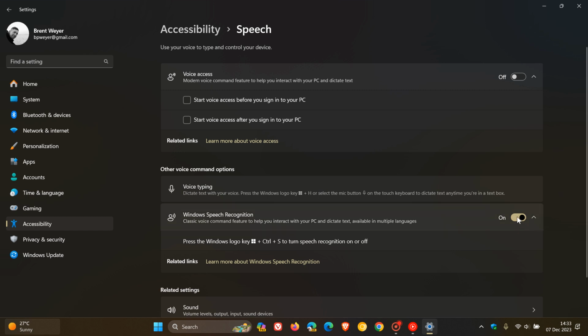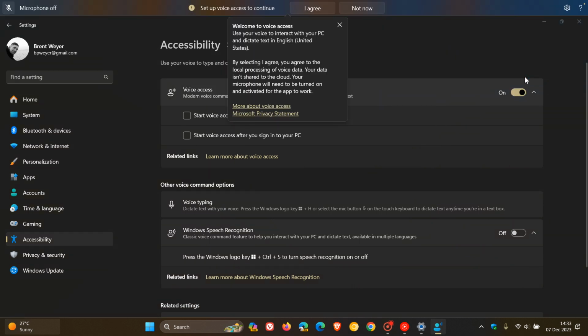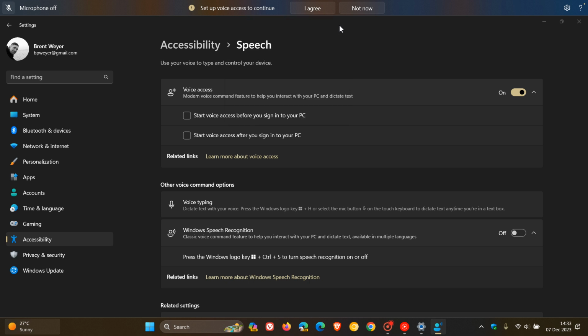Now, here we can see that on the same page as Windows Speech Recognition, if we head to the top of the page, we get Voice Access, which is a feature available for Windows 11 versions 22H2 and 23H2. And Voice Access has replaced the Windows Speech Recognition app. So this is the new feature now that Microsoft is developing, obviously, and is now replacing the legacy speech recognition app. And it's basically a modern voice command feature to help you interact with your PC and dictate text.